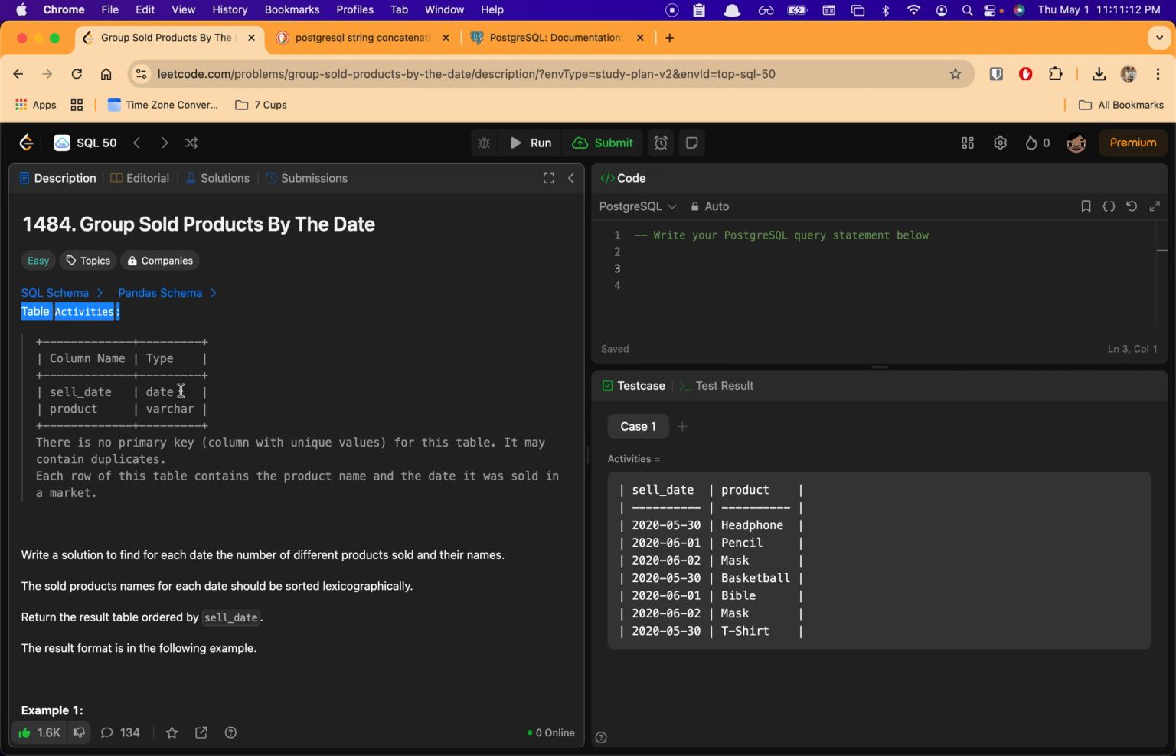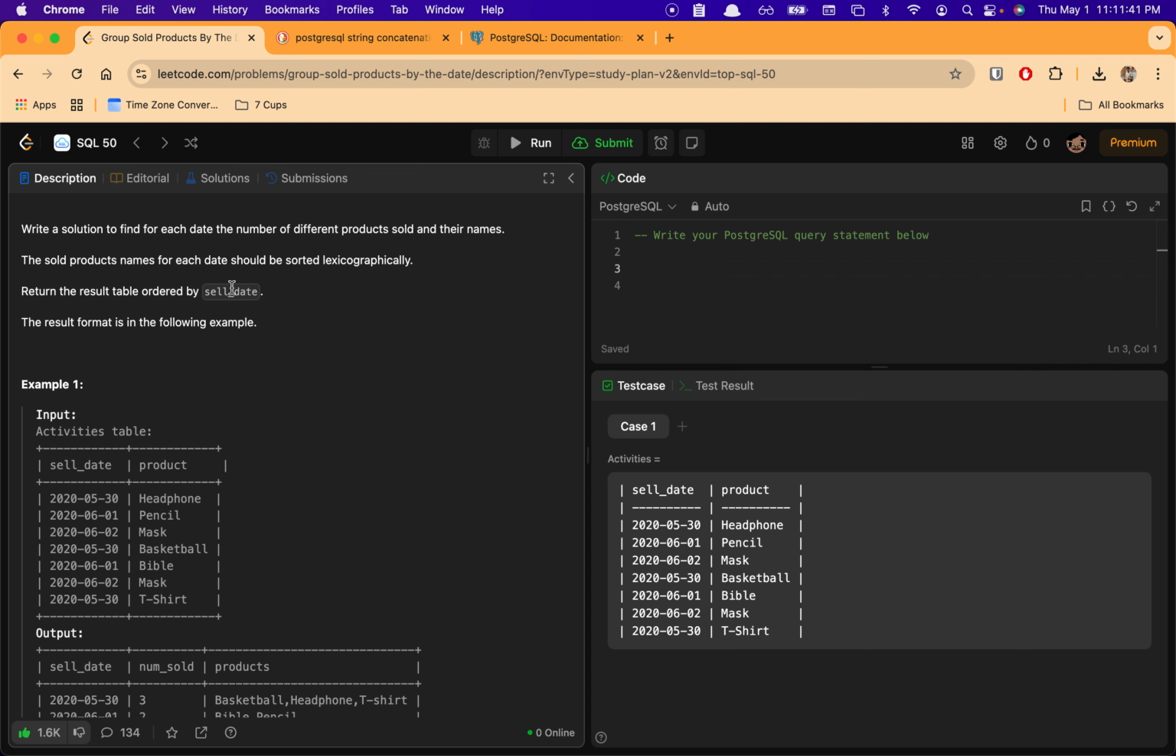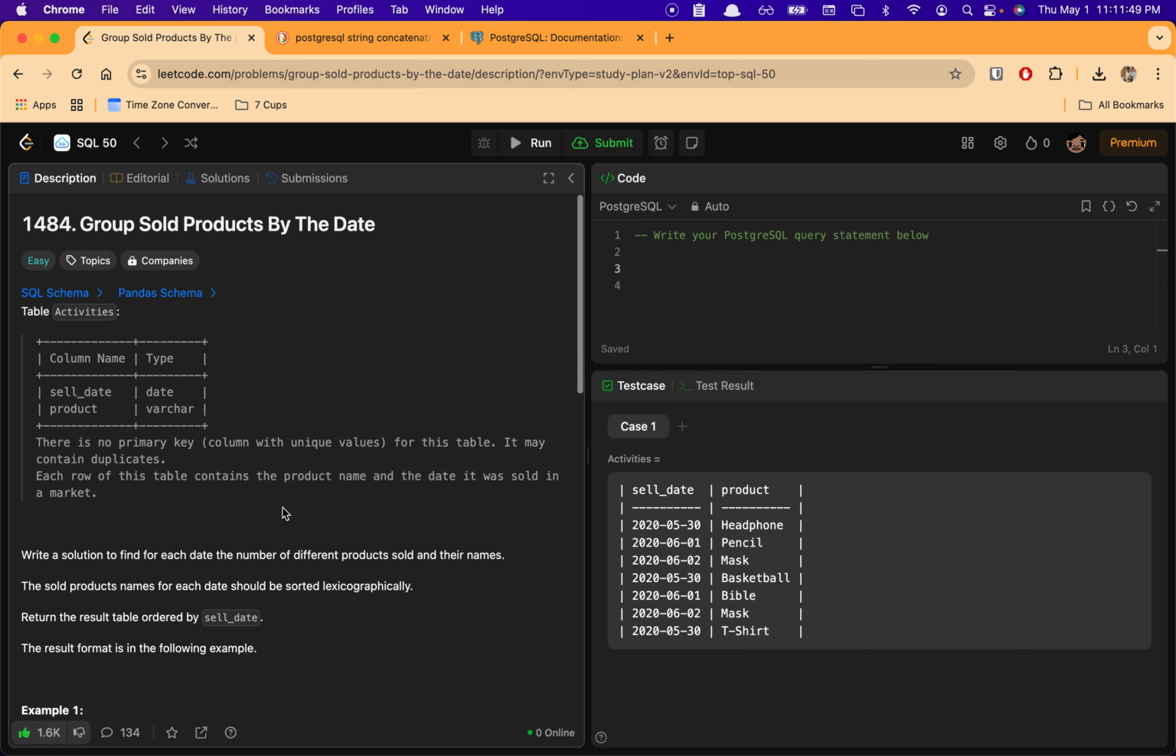So this is about activities and it talks about selling a product on a particular date. There's no primary key. They want us to write a solution to find, for each date, the number of different products sold and their names. Given a date, for example 30th May 2020, there are three products. They want the products to be lexicographically sorted and the table to be sorted by the selling date.